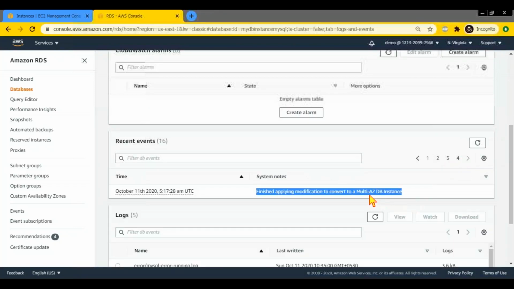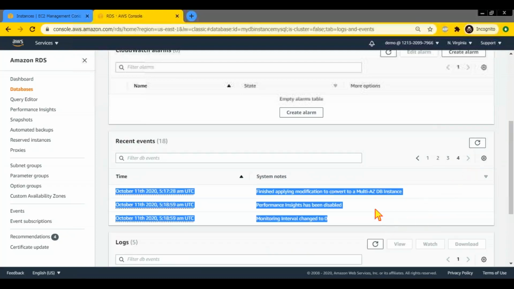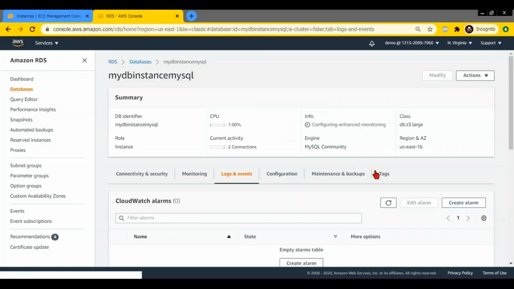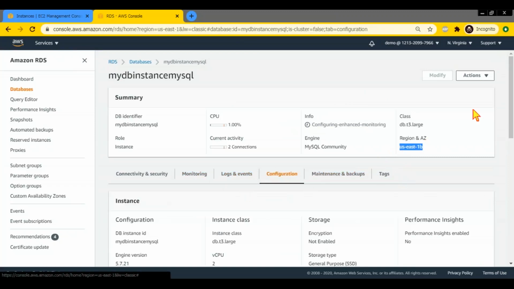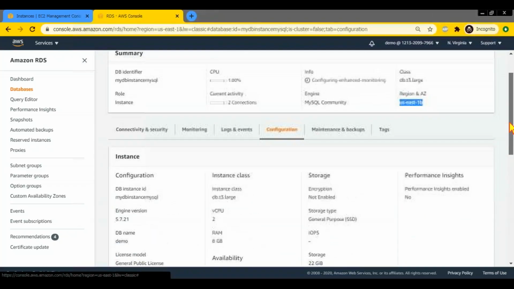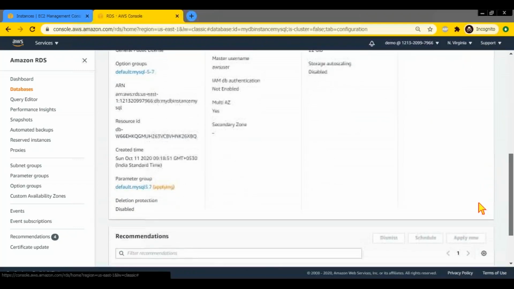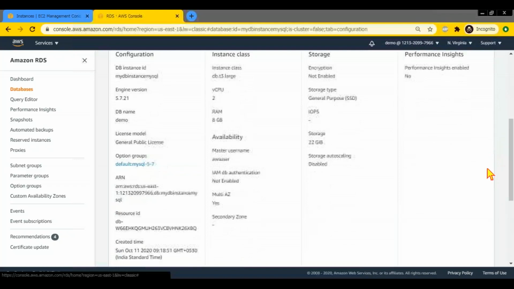Right, so it has finished the conversion. It is just doing the miscellaneous monitoring stuff, right? The primary is in 1B, secondary is probably in 1C or 1A or something. It will show up here. It's just going to take a few minutes.